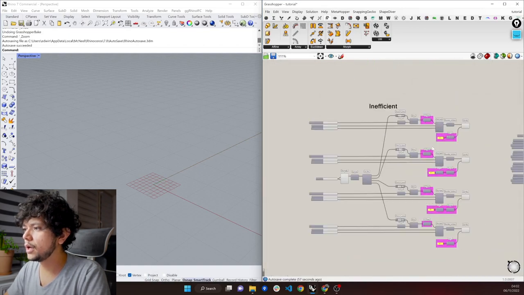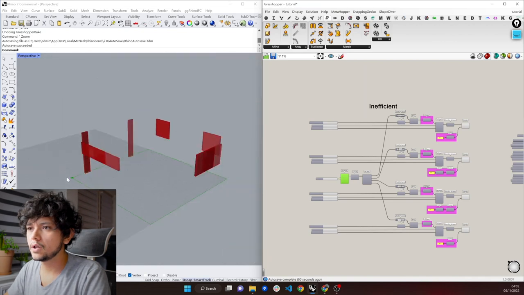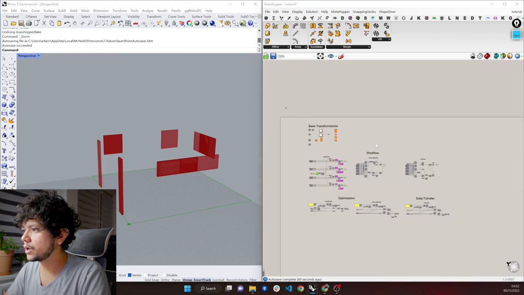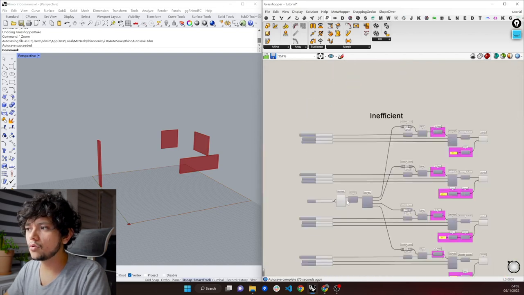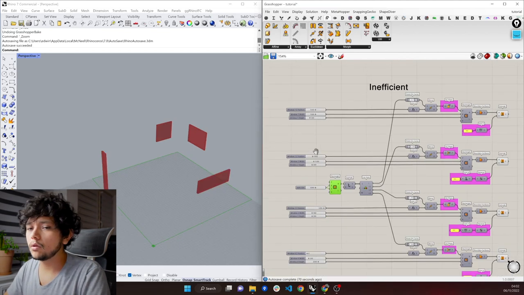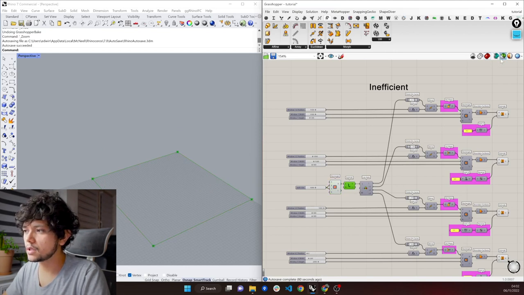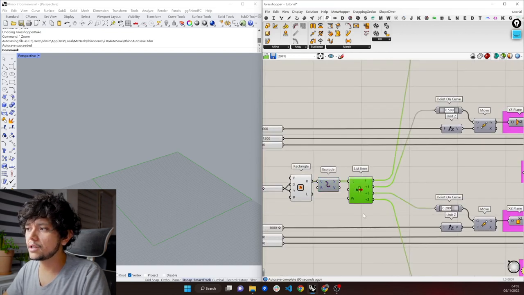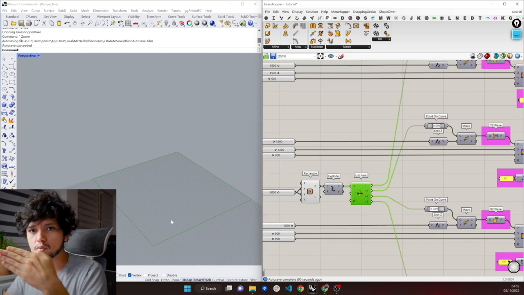So here in this example, I have this rectangle, which is going to be, let's say, our house. And in this house, let me just hide some stuff here, in these walls, let's say, we are going to put some windows. A way of doing this, which is not the most efficient way, would be to take my rectangle and explode it, so I get each segment. In this case, we have 4 segments in our list.